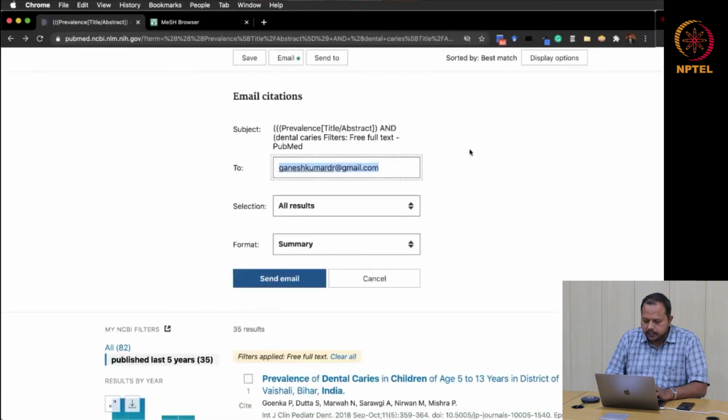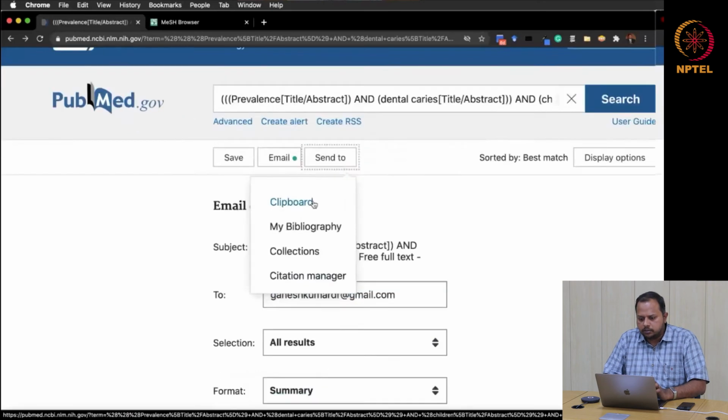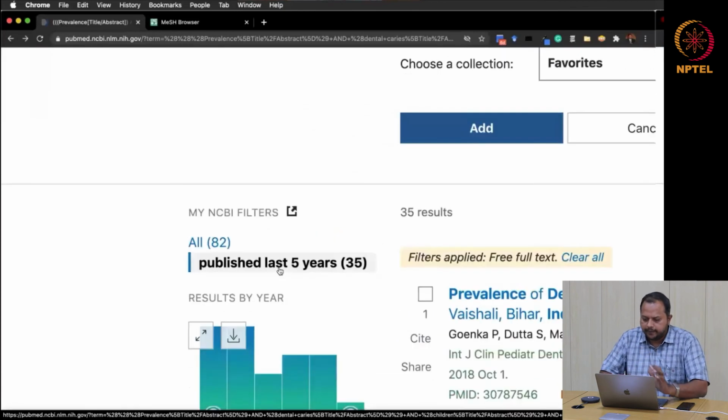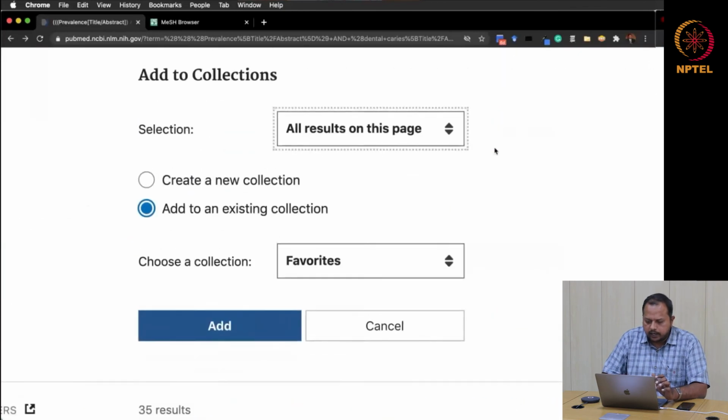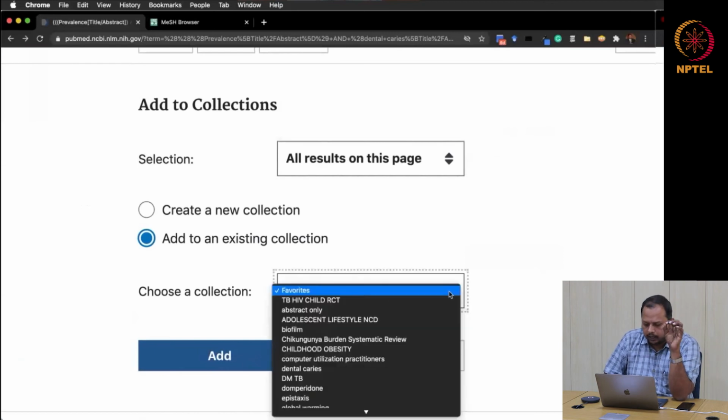The other way, as I told you, is that you can send it to your private collections. So here, if you click send to, it will give you the options: clipboard, my bibliography, collections. I prefer collections. If you click collections, either you already have an existing collection, and you want to store it in that existing collection, which means in my account, I have multiple collections.